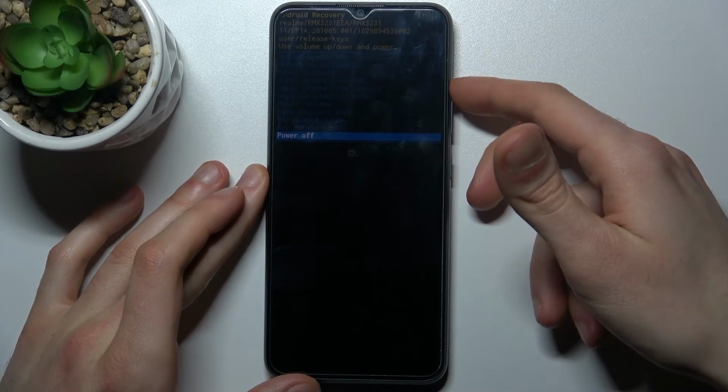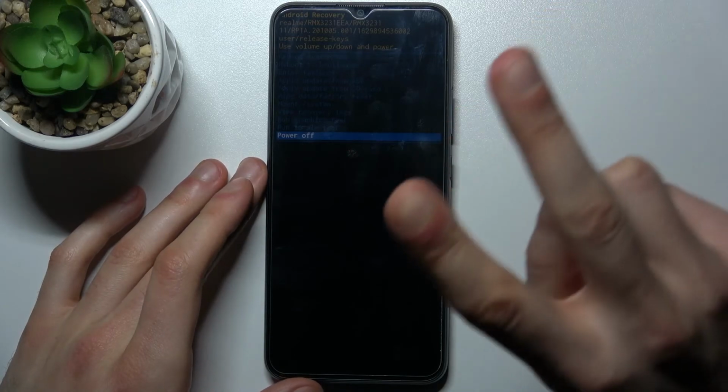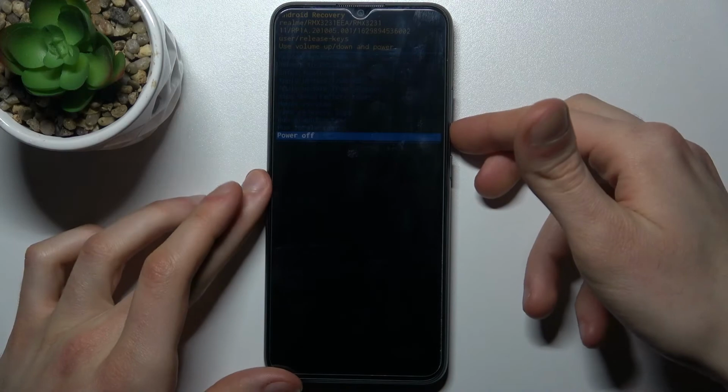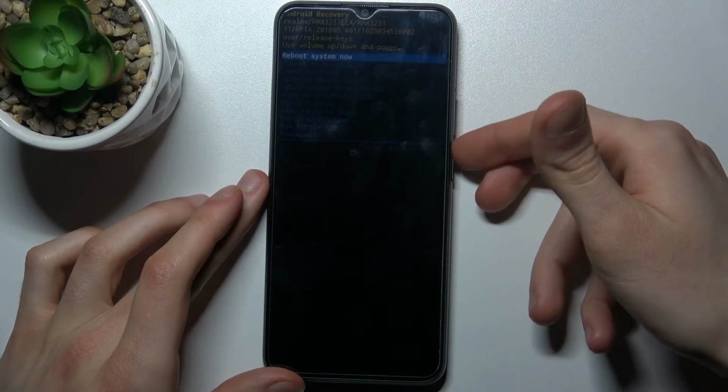So if you want to quit this mode, you have two options. You can select this power off option and just turn off your device, or select the first option, reboot system now, and restart it.